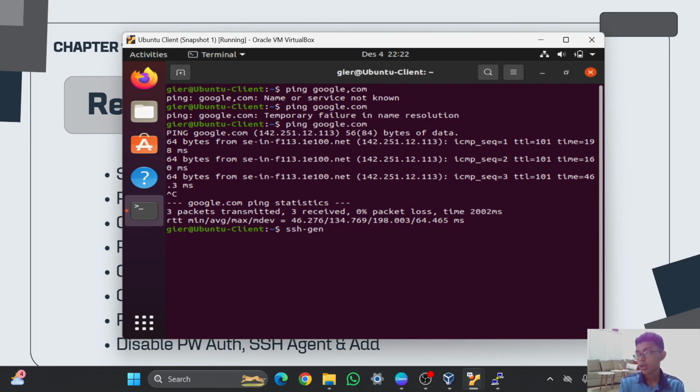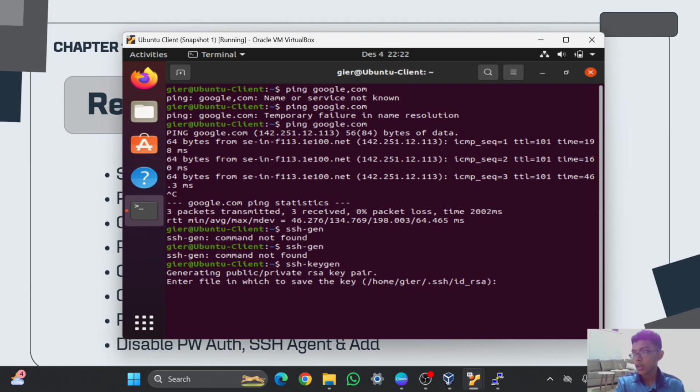And we can wait for it. Oh, sorry guys, it is using ssh-keygen. Press enter, and it will generate a public and private RSA key. Here the file will be stored in /home/gr/.ssh/id_rsa. So this is the location of the file. I will just press enter.